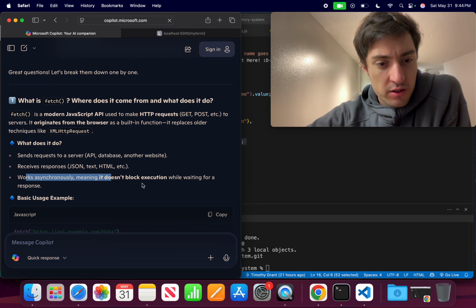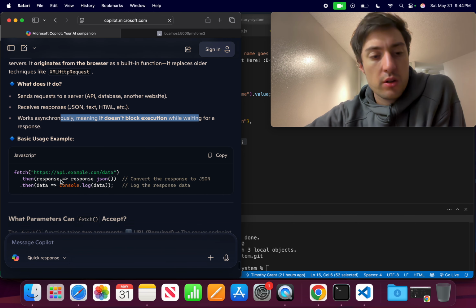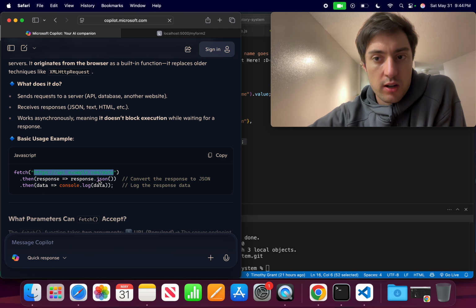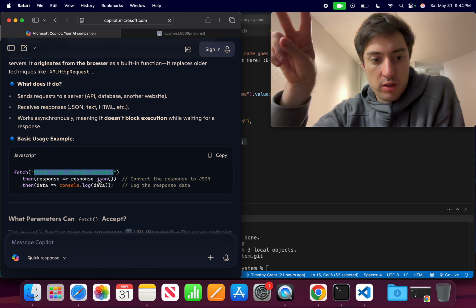Works asynchronously, meaning it doesn't block execution while waiting for a response. Okay, so fetch dot API, and so this is the server that it's trying to send the request to, either the post request or the get request.